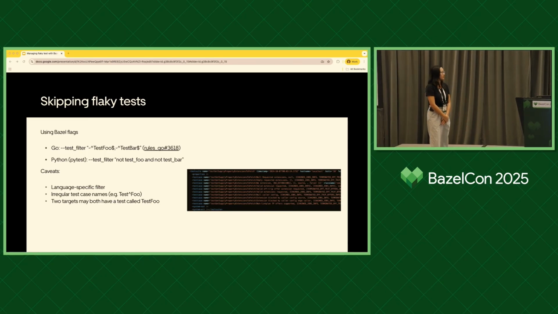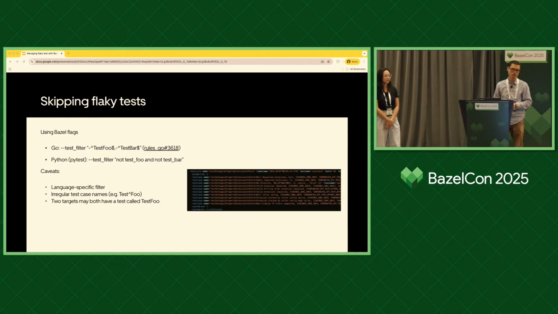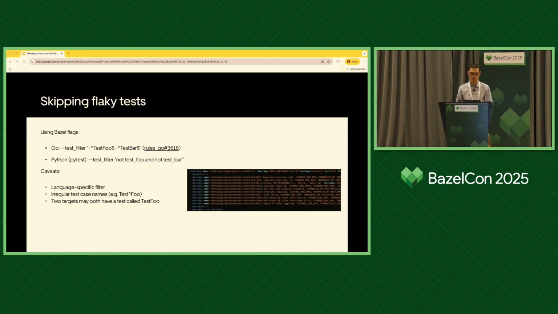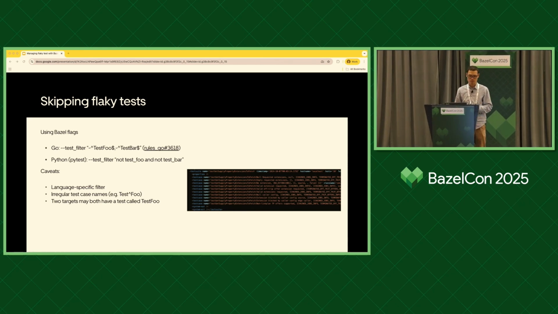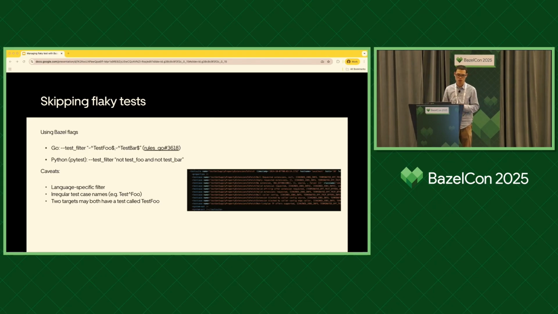Now that we have a list of flaky tests, the next thing we want to do is to skip them from CI so that they don't give false signals. That's the main thing that we built this pipeline for. Because we try very hard in reporting the tests at the granular level, we want to skip them at the granular level as well.